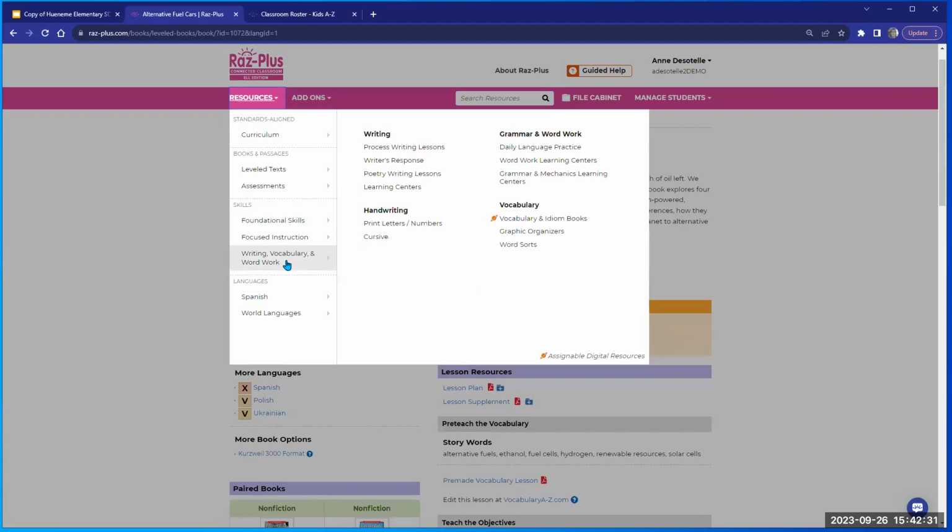And you're going to find more learning centers in the writing, vocabulary, and word work. So if you're interested in learning centers, that may be where you want to explore right now.